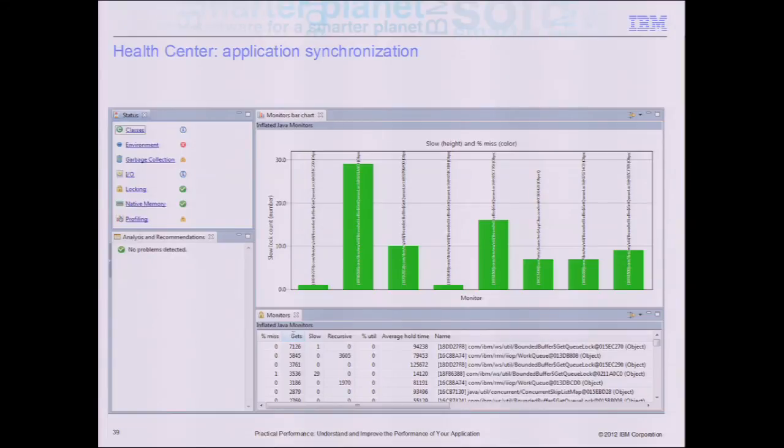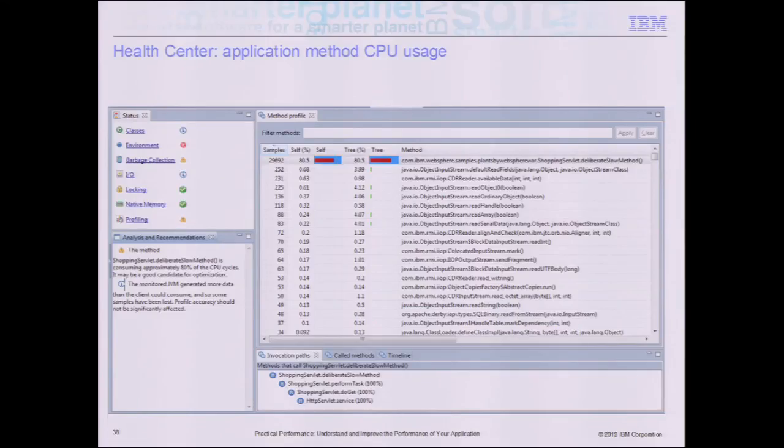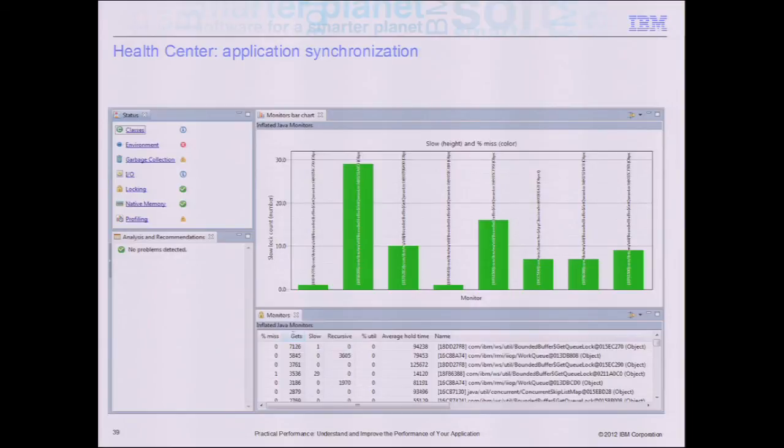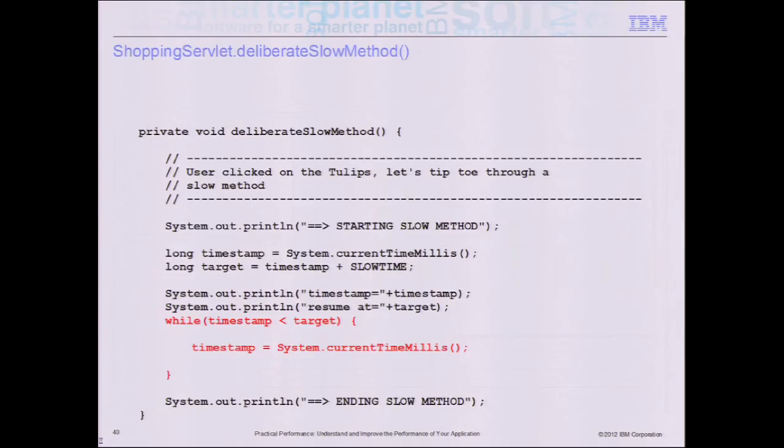So in this case, I've got an alert that says I've got a deliberate slow method, which is running slow, and that I don't have any problems with my locking. So if I look at the code for deliberate slow method, someone's written a loop that just waits for a time to pop and then stops going through the loop. So it's a banal test to show that this is what you need to look for.